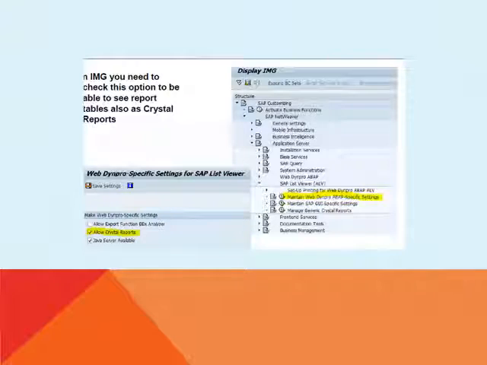Now you should activate the Crystal Reports. For this, execute transaction SPRO. Under SAP NetWeaver, expand Application Server. Under Application Server you will find one option, SAP List Viewer. In that you will have the option maintain Web Dynpro ABAP specific settings. If you execute that, you will find a screen where you check allow Crystal Reports and save.